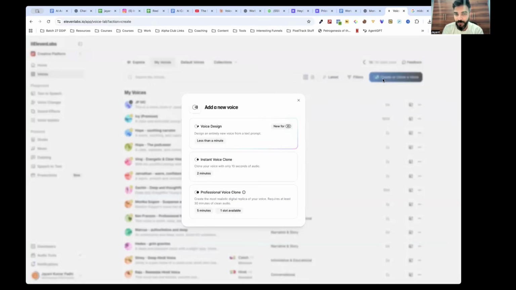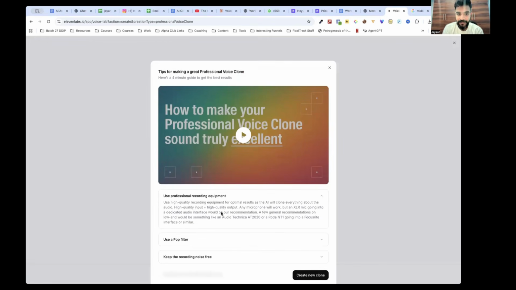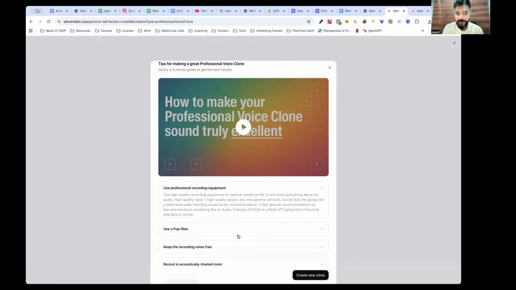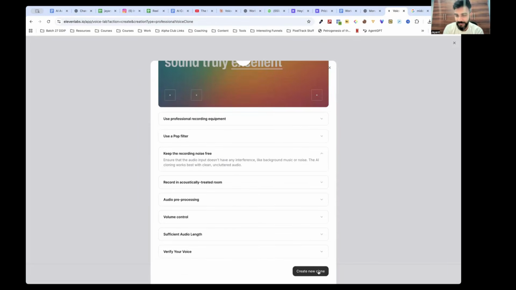Click on create or clone voice, go to professional voice clone and click on create new clone. And it gives you some options like you should have a proper mic, have a pop filter, blah blah. They do help. They do help. So I have purchased a specific mic. I'll show you which mic I purchased for this.